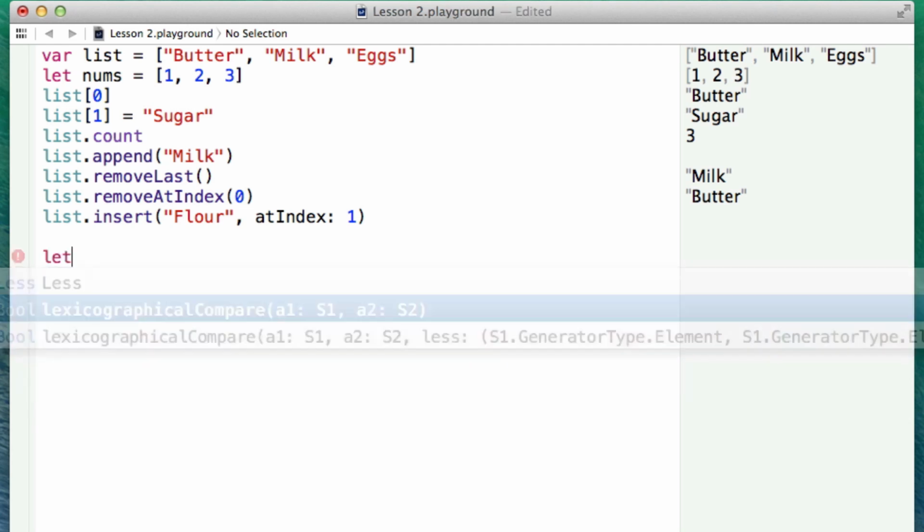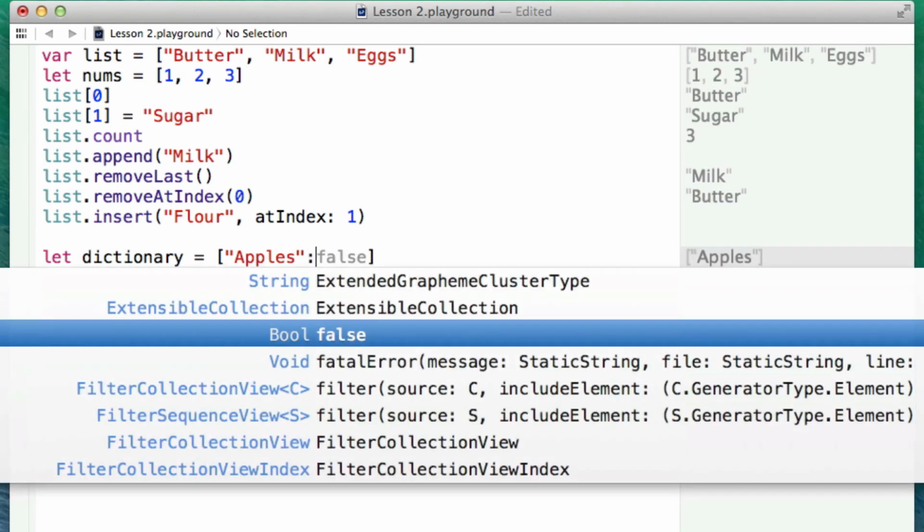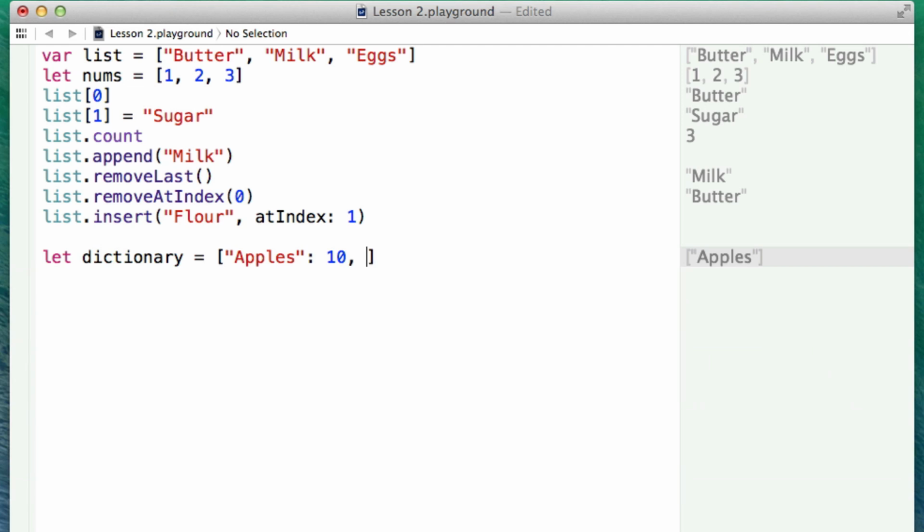So let's just create a dictionary. I'll just call it dictionary, again an arbitrary name, nothing important about that name. I'm going to have a bunch of keys and values. Let's say in this example, I'm keeping stock of how many fruits I have at home. So let's say I have 10 apples, and we'll also say that I have some bananas, but I only have maybe 4 bananas. So what we've done is create a dictionary, and it contains apples and bananas.